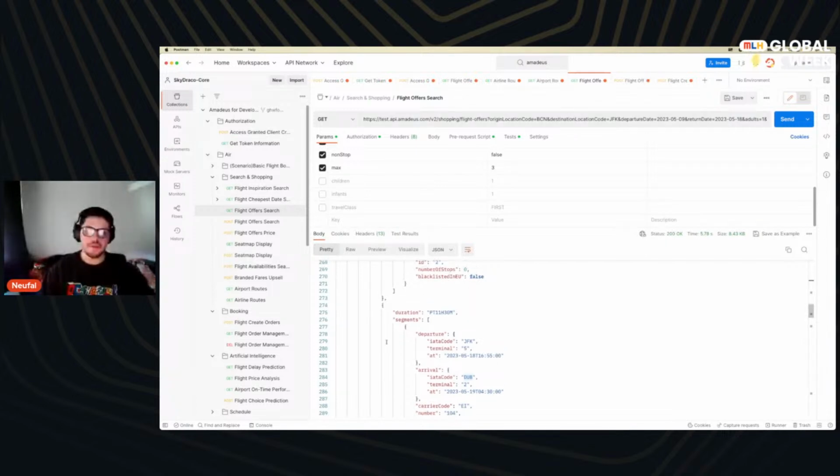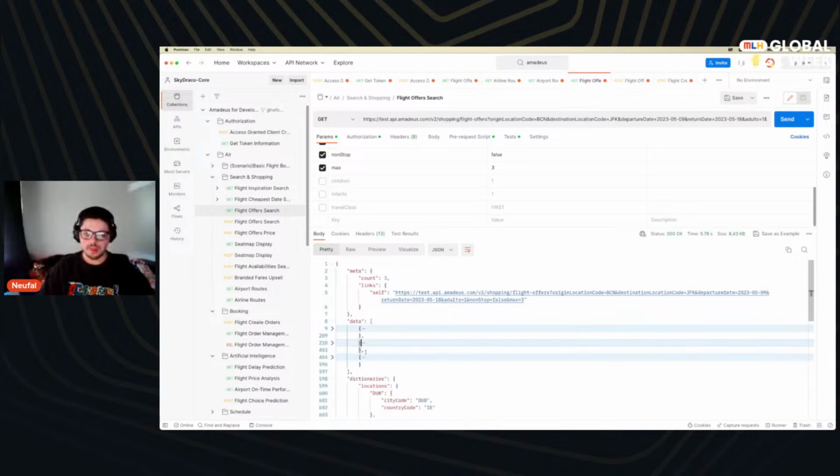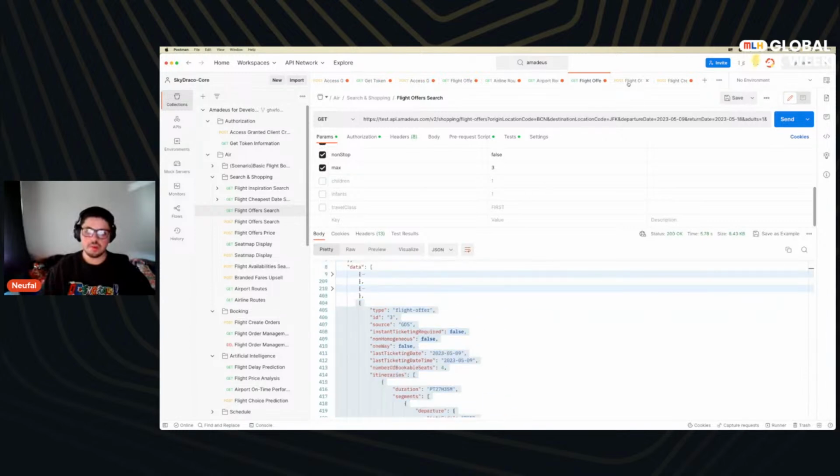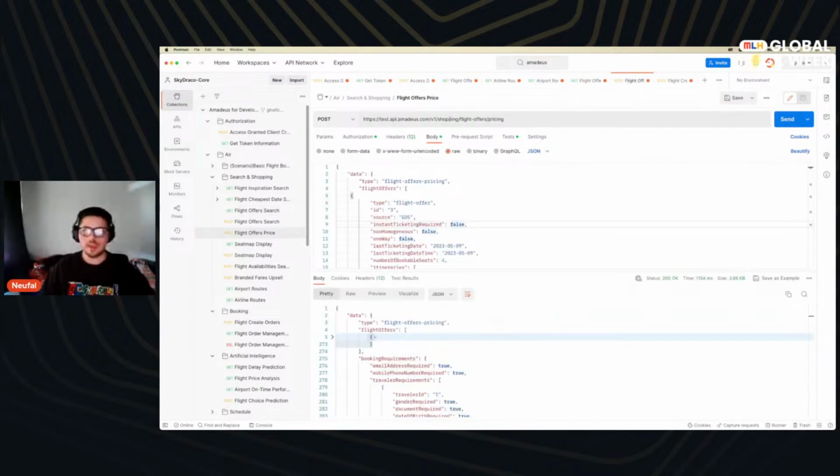So we take the offer we like the most. We just copy it, or you can just copy it like this, and then we go to test that Amadeus shopping flight offer pricing.